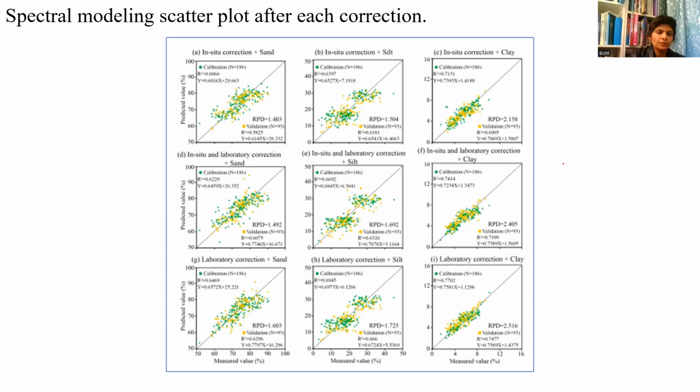So in layman's terms, what you're seeing is green overlapping yellow is good. And it's actually overlapping very well, so most of the modeling looks quite well done.